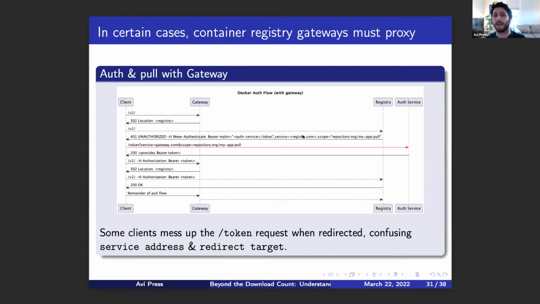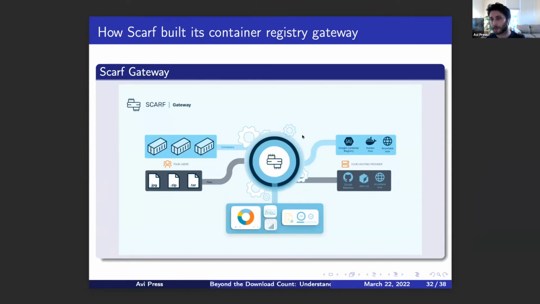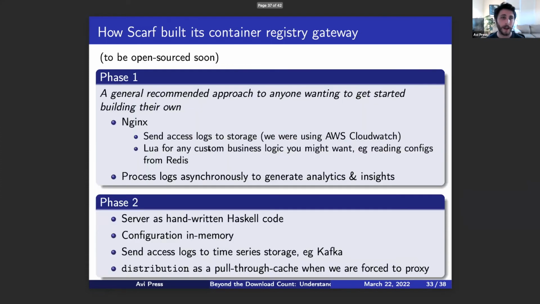I won't get into this too much, but we at Scarf built a service that basically handles this. And kind of juggles this complexity and sits in between the container runtime clients and the registries that sit behind it, and does this dance of proxying when you need to and redirecting when you can. But I'm going to get into how this registry was actually built. There are a lot of benefits to this approach, but as we've seen, building it is not trivial. You can't just stupidly redirect, spit out logs, and call it a day.